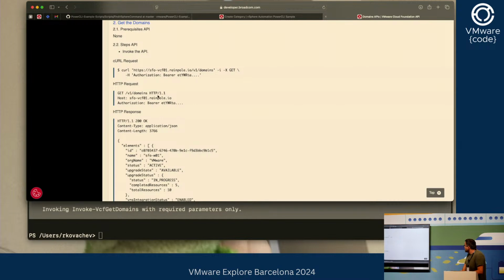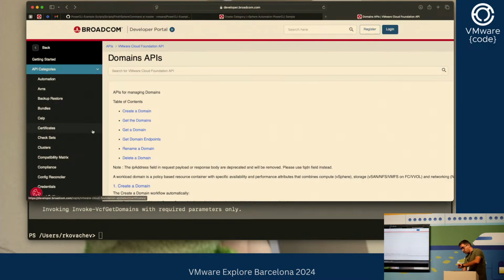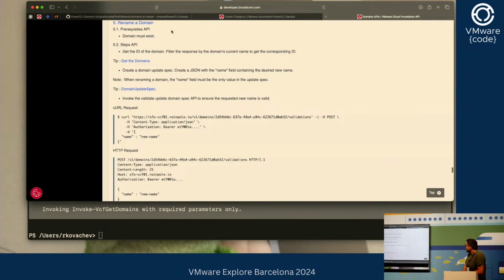Another next step that I can show you is a little more complex operation, for example, renaming a domain. So here you have to go through the documentation once again. Obviously the prerequisite step is to have such a domain, to get its IP, to get its ID, we have this ID, and then you have to create this domain update spec, which will do the actual modification of the domain.